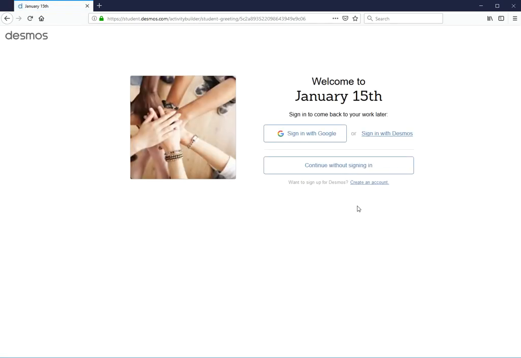Now, it's going to pop up here and it will allow you to continue without signing in. I do not want you to do that option because if you do not sign in, then your work isn't saved and you're not able to go back to that work later on. So I always want you to sign in. Now you're welcome to sign in with Google if you already have a Gmail logged in on your browser, or you can just click sign in with Desmos.